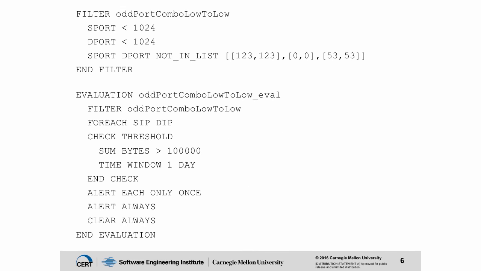It is simple to have an alert that requires some flow characteristics and a measure threshold. The analyst just needs to put the flow characteristics in a filter, and then reference that filter in an evaluation containing an appropriate check threshold section.